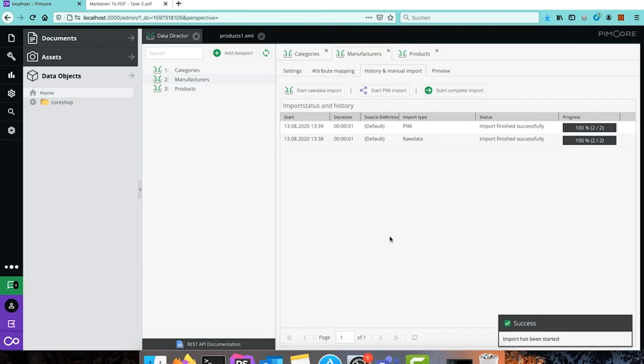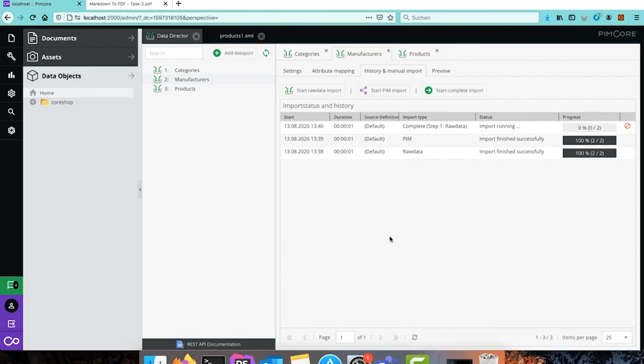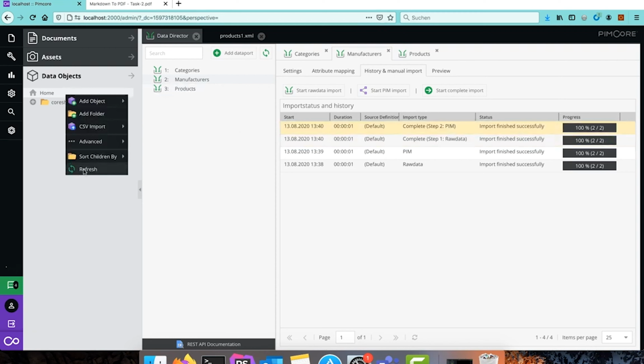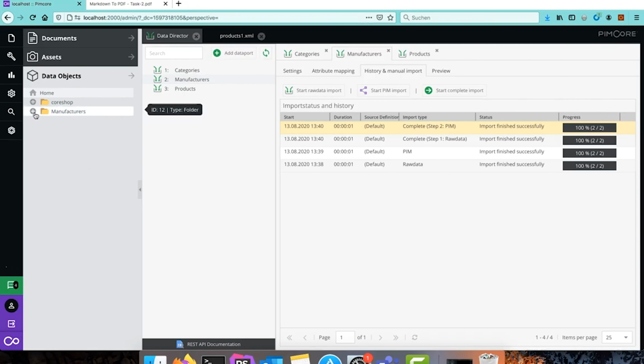Again the default import resource gets used, which is the file from our assets folder. Then we see quite the same data. We see that the raw data import got started, and afterwards the PIM import got started. And when we refresh the data objects tree, then we'll see that the manufacturers folder is there, and below that the manufacturer objects.